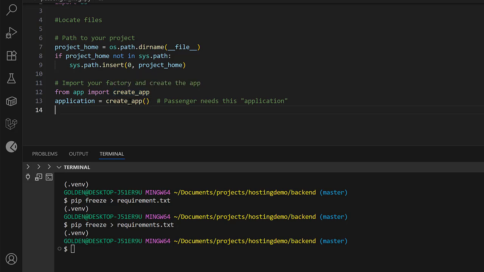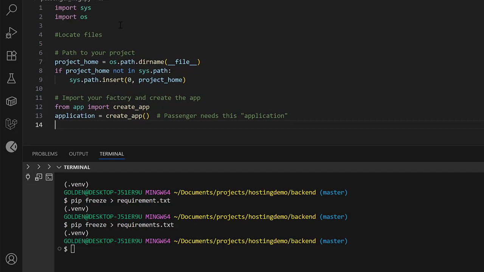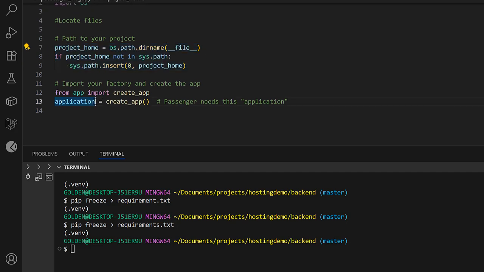So at this point of time, since I'm working with an application factory function, this is how I set up the path of my project, and also ensuring that I created the application variable that will be used by the web server gateway interface in order for the server to locate my API or web application.